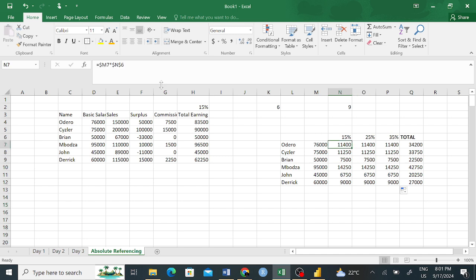Right now, if you used that, then it means we are maintaining what? We are maintaining the column. Yeah, here we are maintaining the column. But so this is M7. So where's M7? M7 is 76,000. And you get 11,400. So what is happening here is we are going to be maintaining.